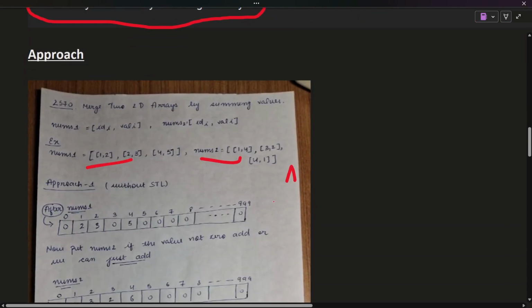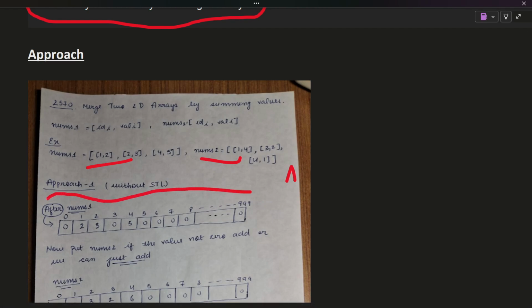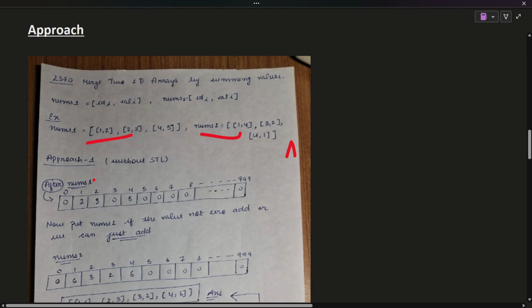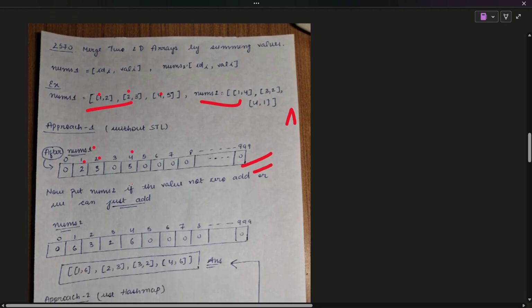We take a vector or array of size 1000, which will look something like this, and we just put the corresponding value into it. After putting nums1, our array will look something like this. As you can see, 1 is put at the 1st index, 2 is put at the 2nd index, and 4 is put at the 4th index. Now after putting nums1, we can put nums2.